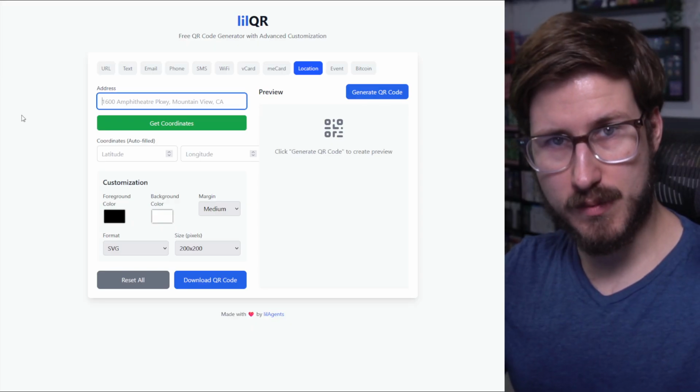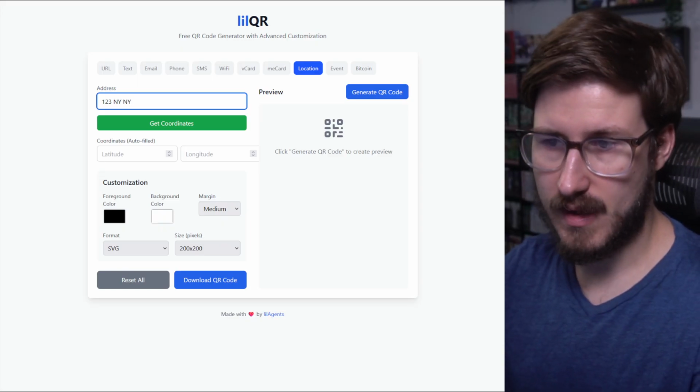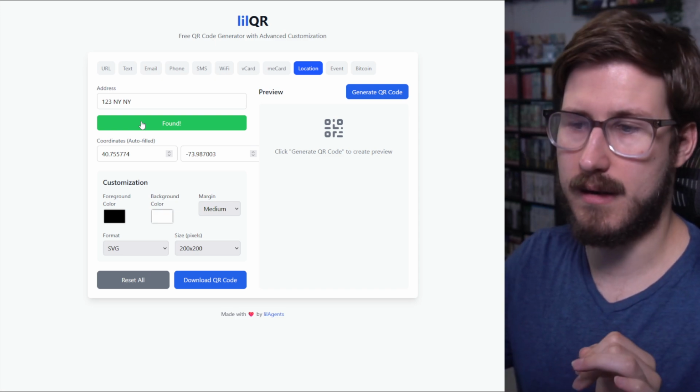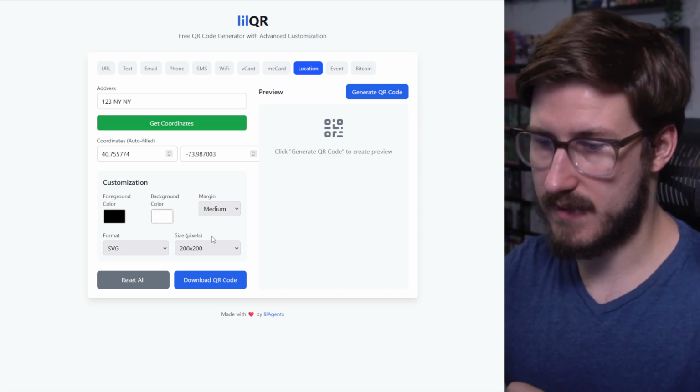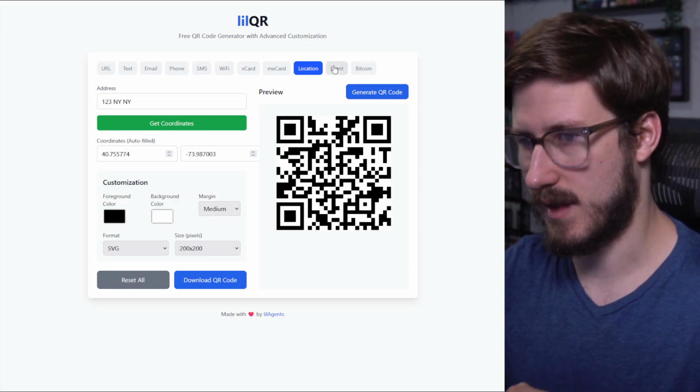The location feature is pretty interesting as well. So if you type in any address and click Get Coordinates, it's going to pull in latitude and longitude coordinates, and then when you generate that QR code, that's going to give someone an exact address when they scan it.